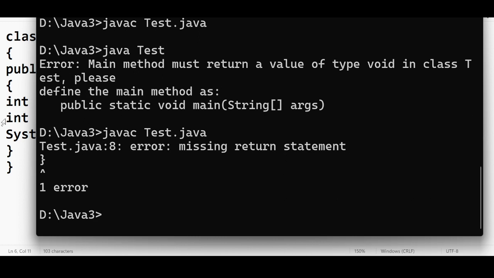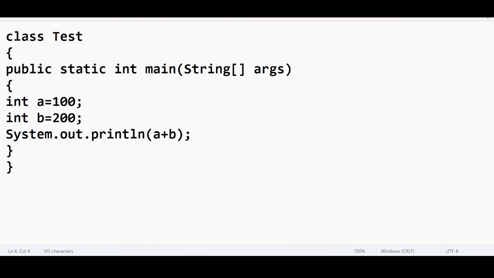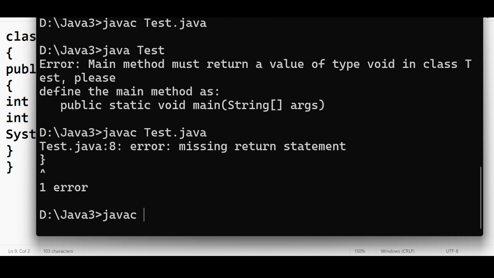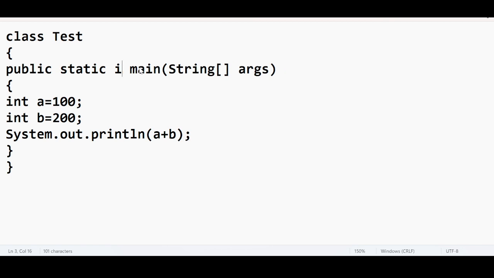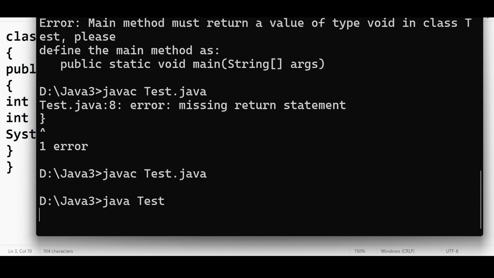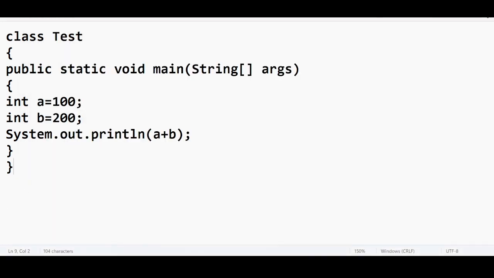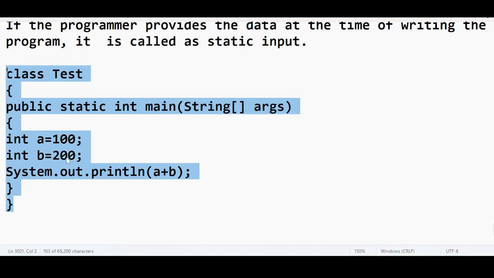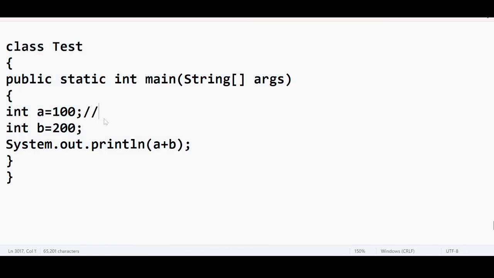Okay, javac Test.java. What do we miss here? Public static void main. Okay, so public static void. This is int now. The prototype was wrong, that's why we got the error. java Test. Answer is 300. This is called static data. Are you getting this? This is void, not int, void. Static data.